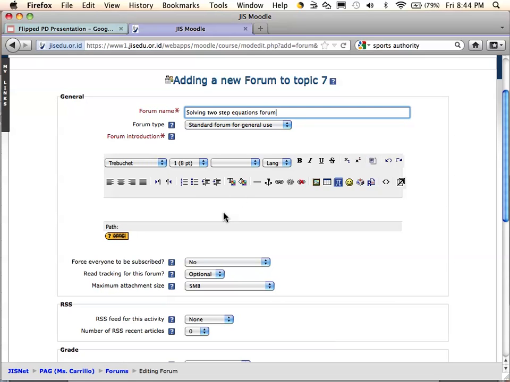And then the other section that you're going to need to fill out is right here. This is the section that the students will look at to see what the directions are for what you want them to do in the forum. So mine are normally pretty general. I just say answer the following questions below.